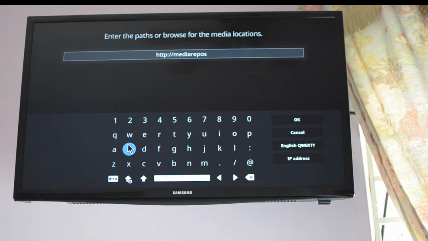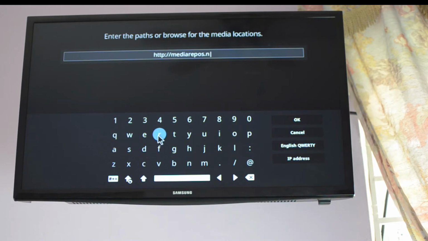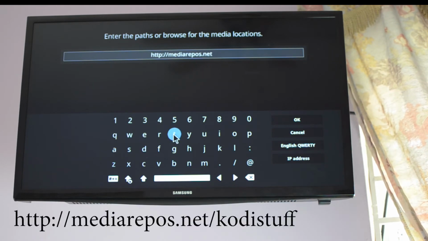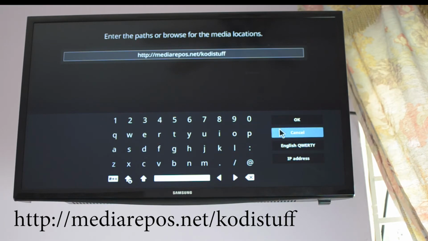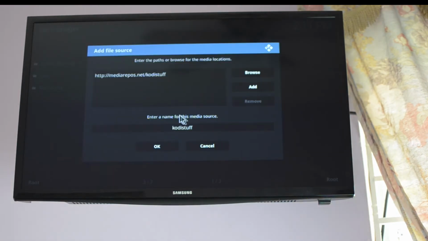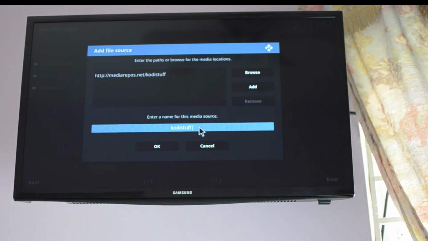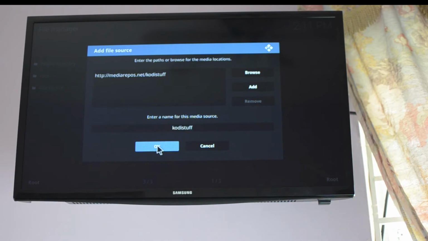://mediarepos.net/Kodi stuff and click on OK. Now right here where it says enter a name for this media source, make sure it says Kodi stuff. If it doesn't, just enter Kodi stuff right there and click on OK.